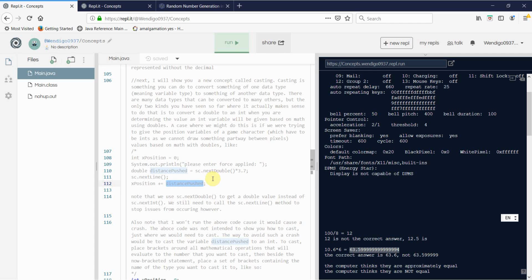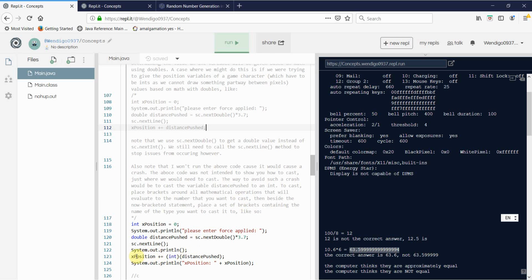Now the way to cast is to put brackets around the statement that's going to give you the value that you're trying to cast, which in this case is just this. And then beside that now bracketed block of stuff, put another set of brackets, and in the new set of brackets, just type the name of the type you're casting to, like so. X position plus equals distance pushed in brackets casted to int. That's what this line means.